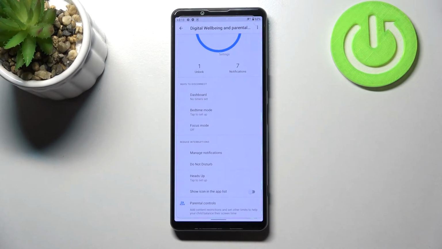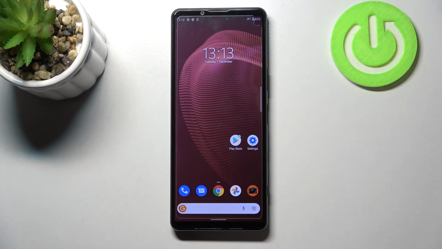And under it we've got also the reduce interruptions, so we can manage notifications or enter the Do Not Disturb mode. We can also enter parental controls if you need. So actually this is it. This is how to check the total screen time in your Sony Xperia 5 Mark III.